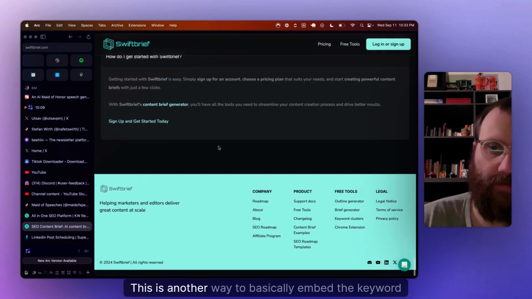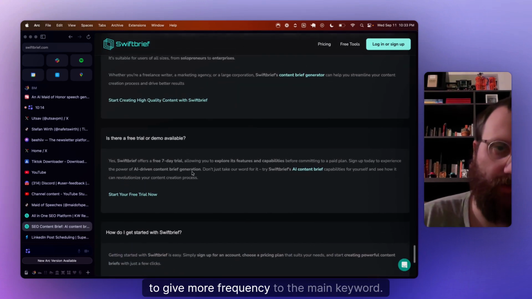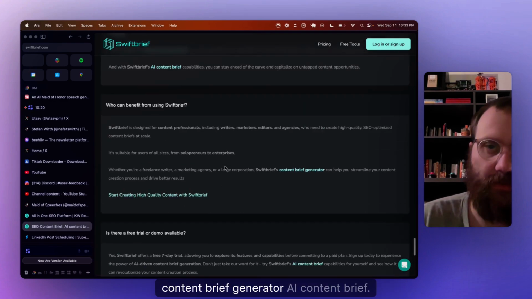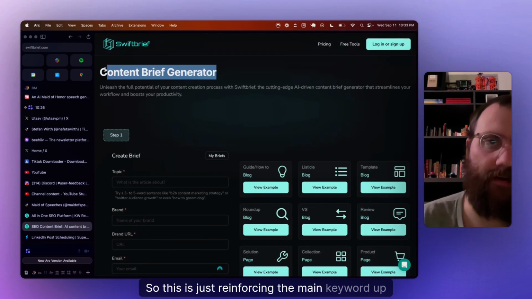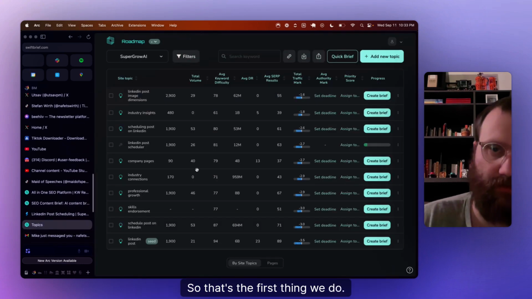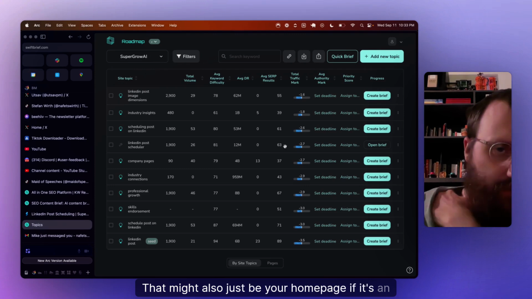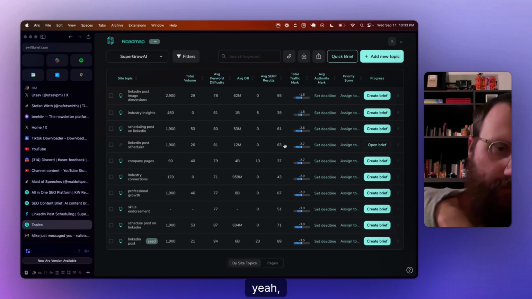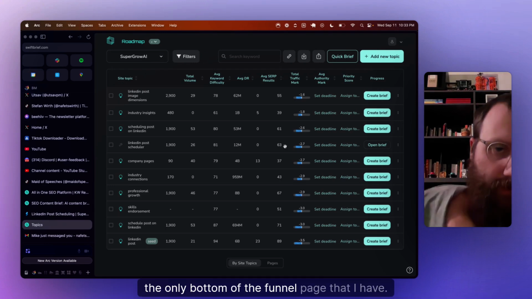This is another way to embed the keyword to give more frequency to the main keyword. So here it always is Swift Brief's content brief generator, Swift Brief's content brief generator, AI content brief, right? So this is just reinforcing the main keyword up here, or the page keyword, and it just helps. So that's the first thing I would do. Always build out the bottom of the funnel pages. That might also just be your homepage if it's an app. I have another video that I'll link up where I have basically a homepage, and I'm always linking to the homepage because that is the only bottom of the funnel page that I have.